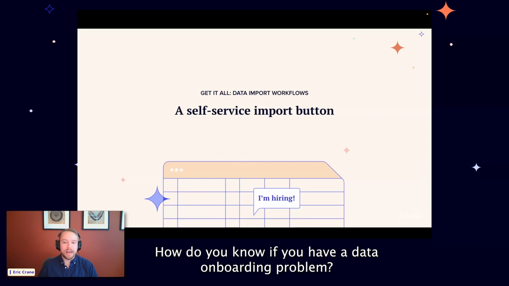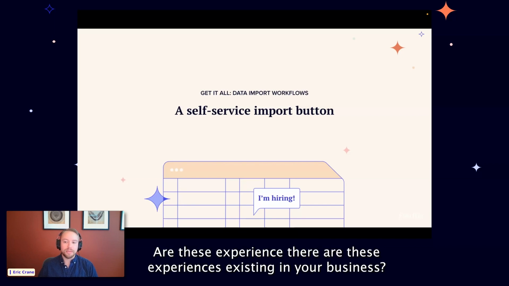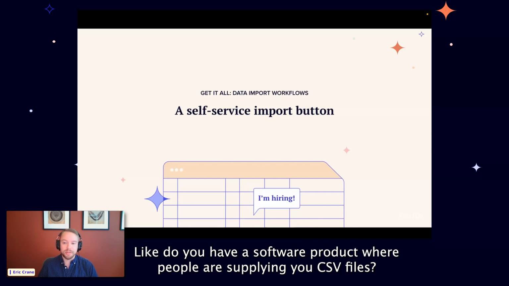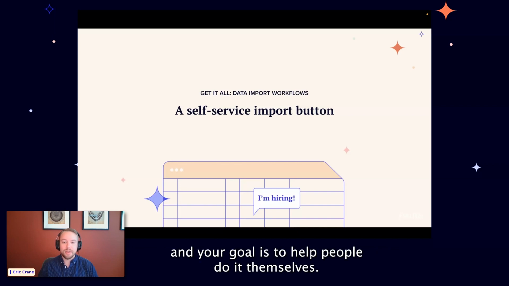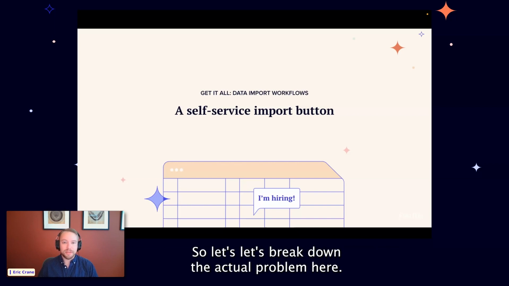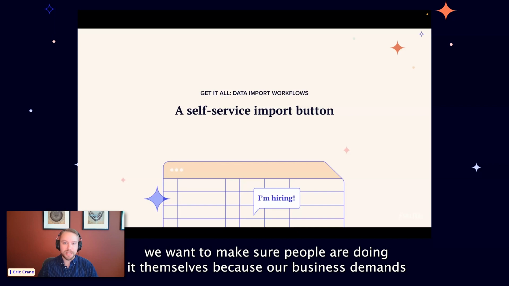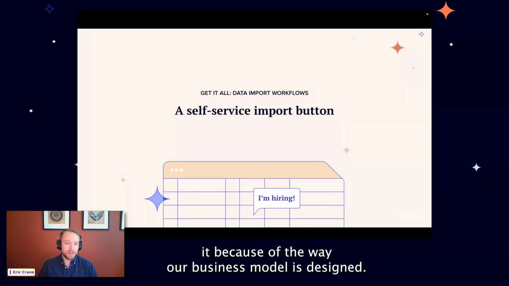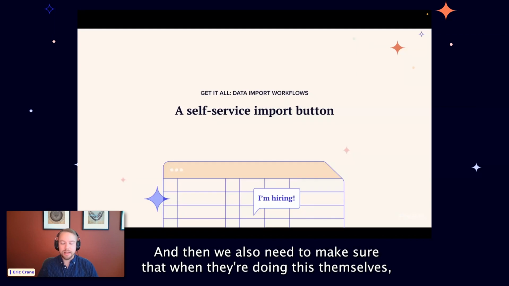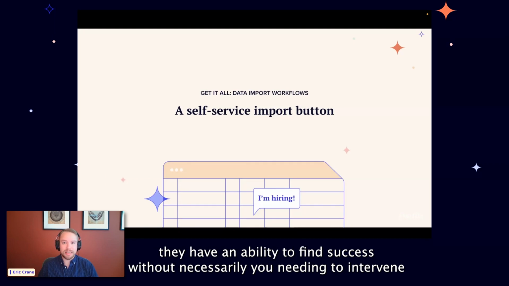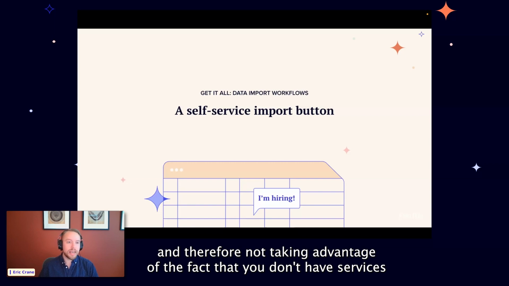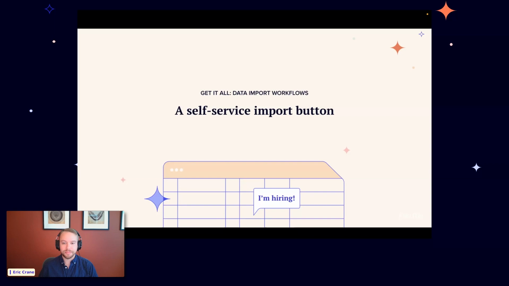How do you know if you have a data onboarding problem? Are these experiences existing in your business? Like, do you have a software product where people are supplying you CSV files? And your goal is to help people do it themselves. So let's break down the actual problem here. We said, hey, we want to make sure people are doing it themselves because our business demands it because of the way our business model is designed. And then we also need to make sure that when they're doing this themselves, they have an ability to find success without necessarily you needing to intervene, and therefore not taking advantage of the fact that you don't have services overhead on top of this.